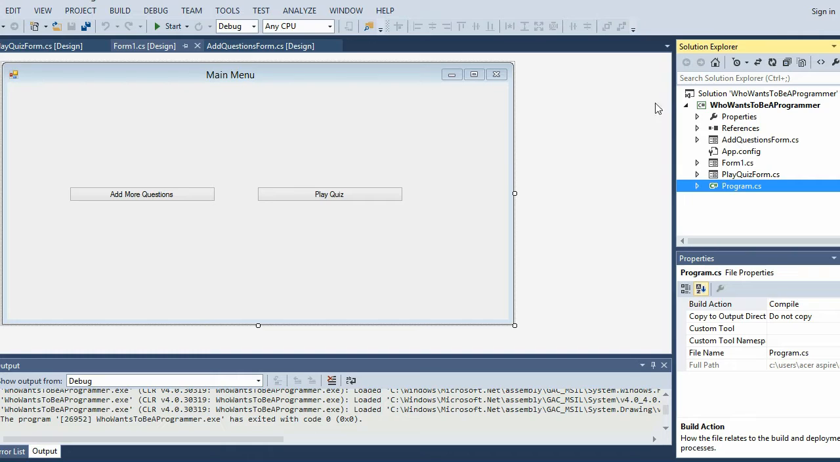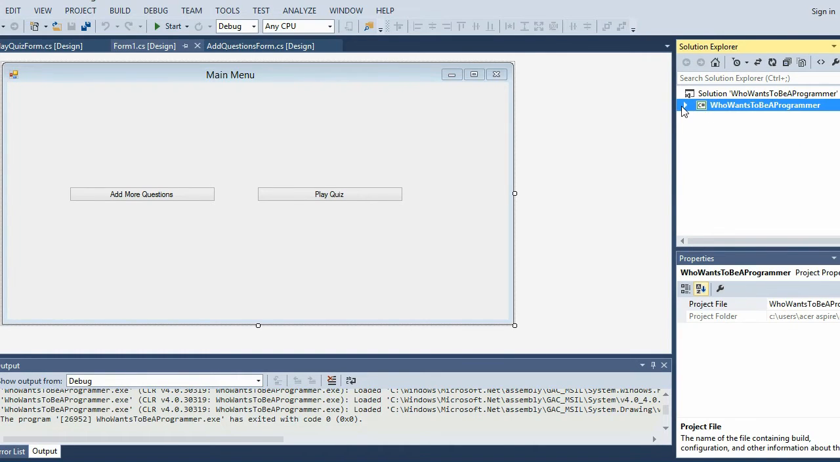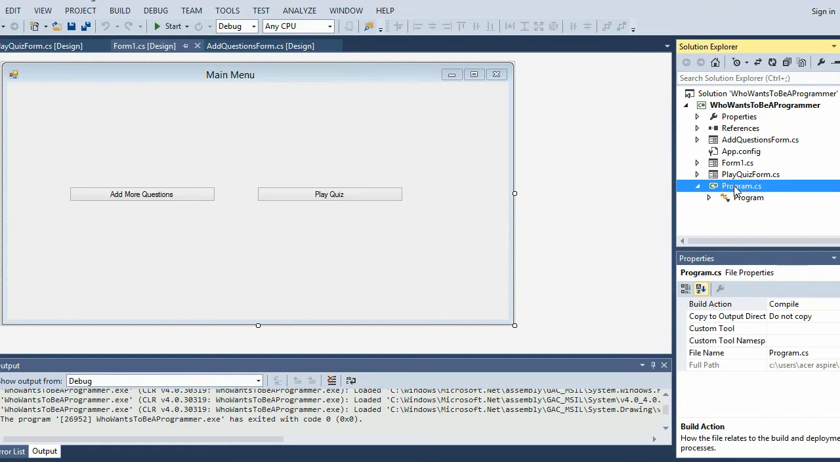Now if you come to your Solution Explorer, just expand your project. If you go way down, the final item, you're going to see program.cs. That is where the main method of your program is. We're going to tamper with that. I know sometimes people tell you not to tamper with your main method, but we are going to tamper with it because we know what we're doing. So let's double click on program.cs.